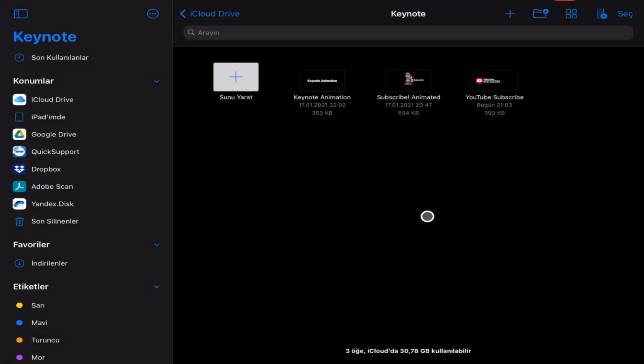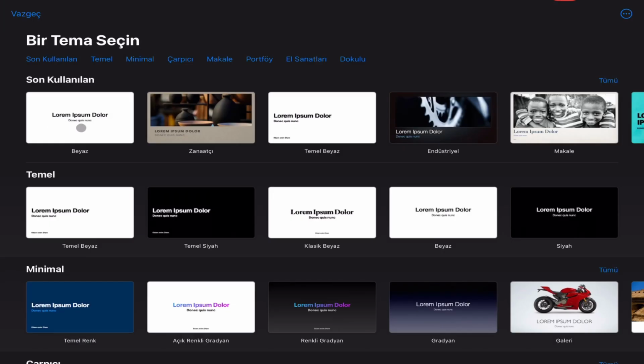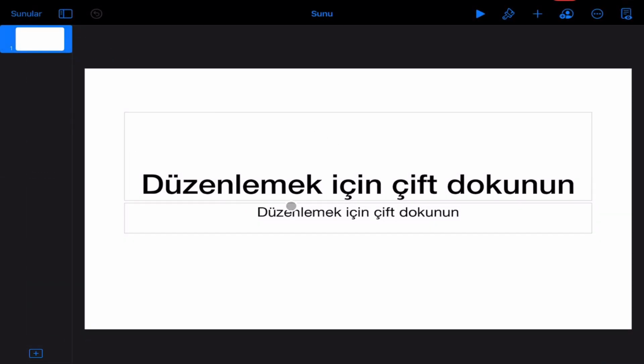So let's start to create our animated pop-ups. First of all, go to Keynote in your iPad or iPhone or in your Mac device. Create a presentation and choose a template. I'm choosing here the white template, as you see here on my scroll, and we have our templates here.